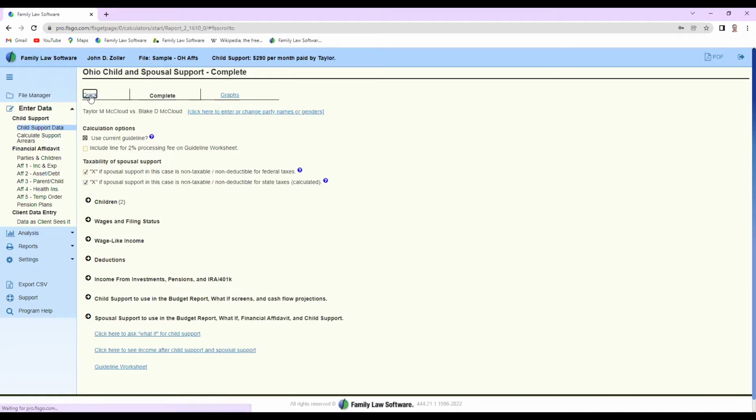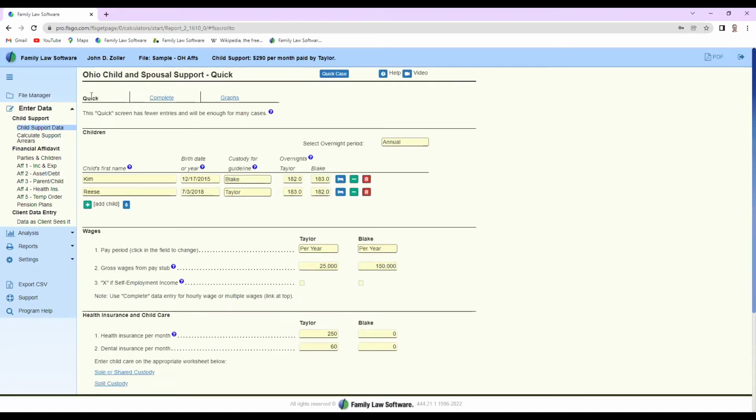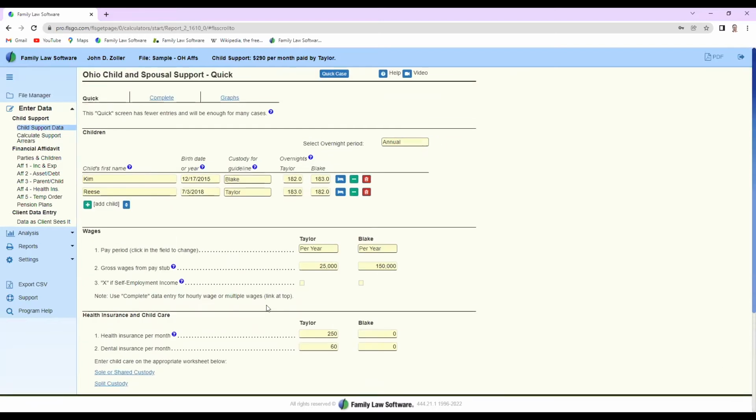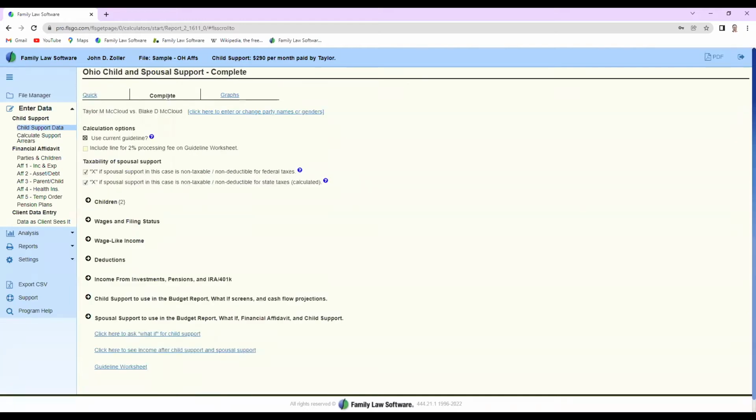You can do a quick case right here. The number of fields you need to fill out are very few, and you'd get a result up here in about 8 to 9 fields that you've filled out, obviously depending upon how many children there are. For any case with any complexity, you're going to go to the complete data entry for child support, and you work your way through these areas of data.